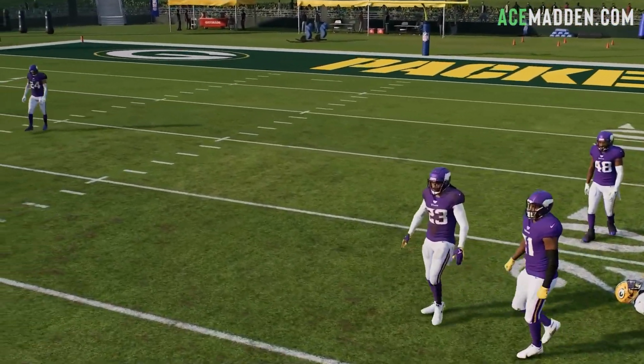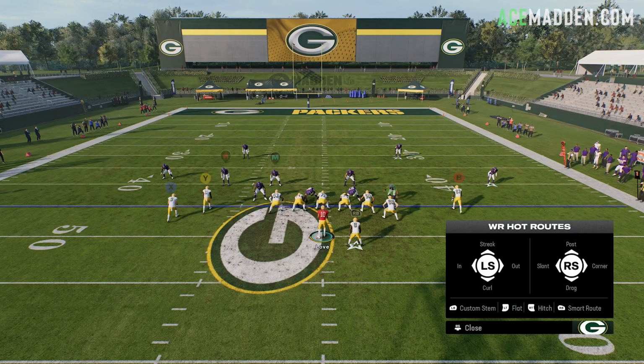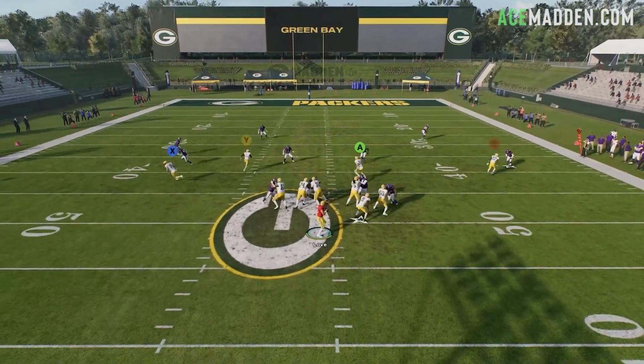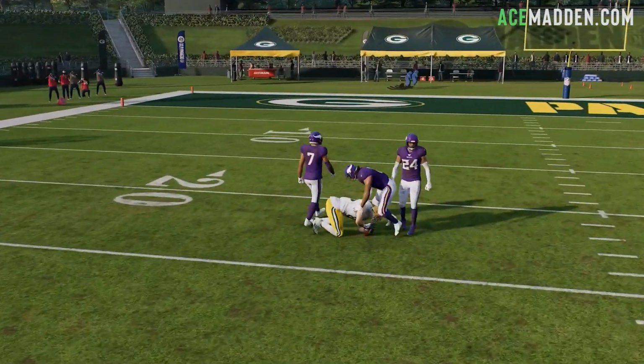That's just KOs being annoying. Do it again. There's your slant. So this play is insanely good. I run this play all the time.